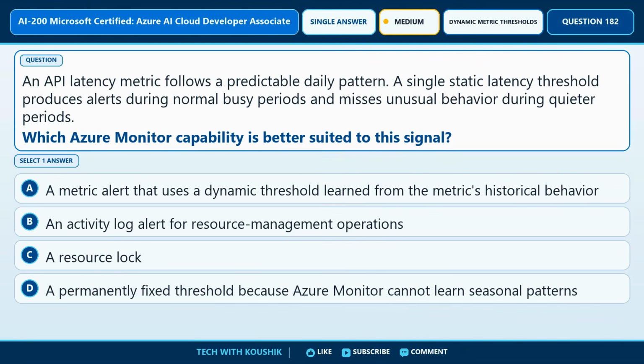Start by identifying the requirement in question number 182. First, locate the key operational constraint. An API latency metric follows a predictable daily pattern. A single static latency threshold produces alerts during normal busy periods and misses unusual behavior during quieter periods. Which Azure Monitor capability is better suited to this signal?